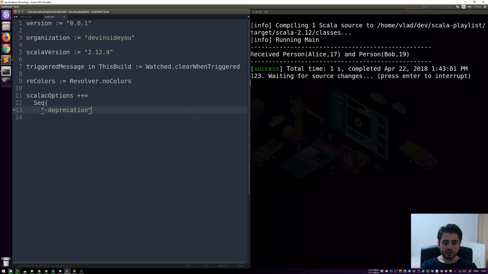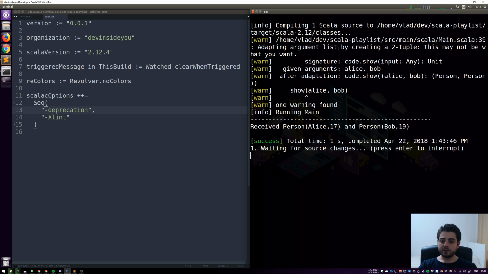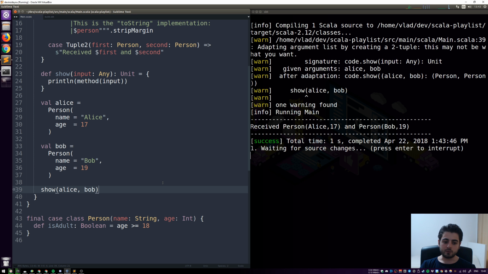So we're going to have a sequence here of all the compiler flags like this. What I want to show you is what happens if we pass in -Xlint. I believe it's written like this. Yeah, it's written like this, right? So now if we reload the project and we start running again, it's going to say adapting argument list by creating a two-tuple. This may not be what you want. So it basically warns you that a bunch of developers were running into accidental issues like this all the time. So I wouldn't be surprised if this was even deprecated in the future. Anyway, let's go back to proper syntax over here.